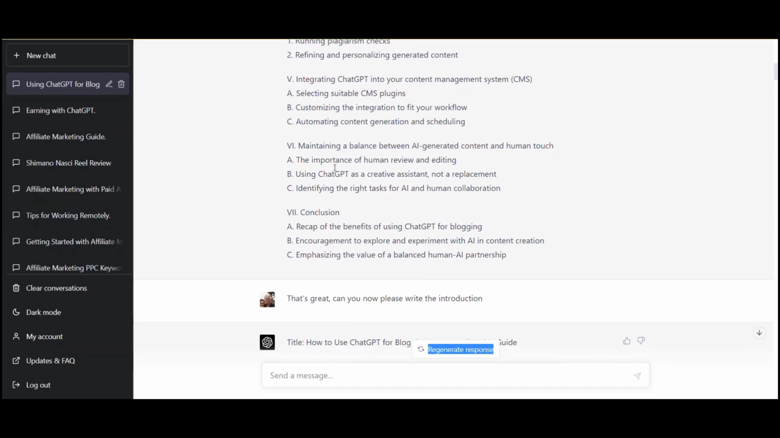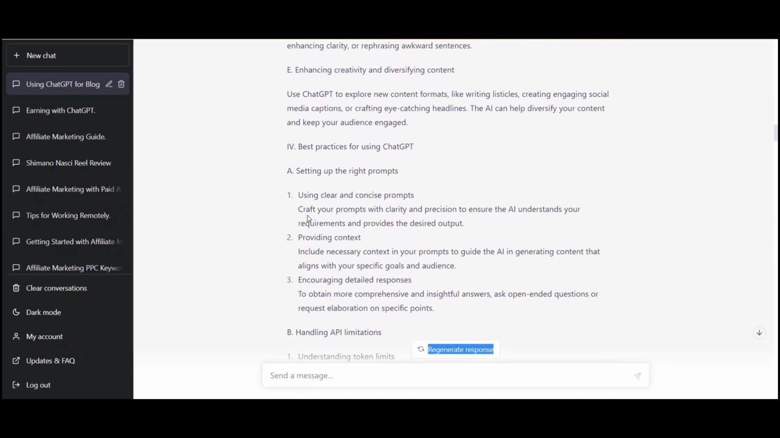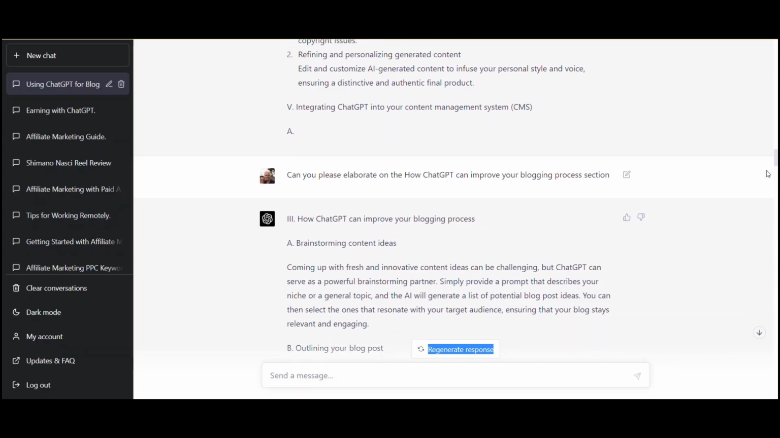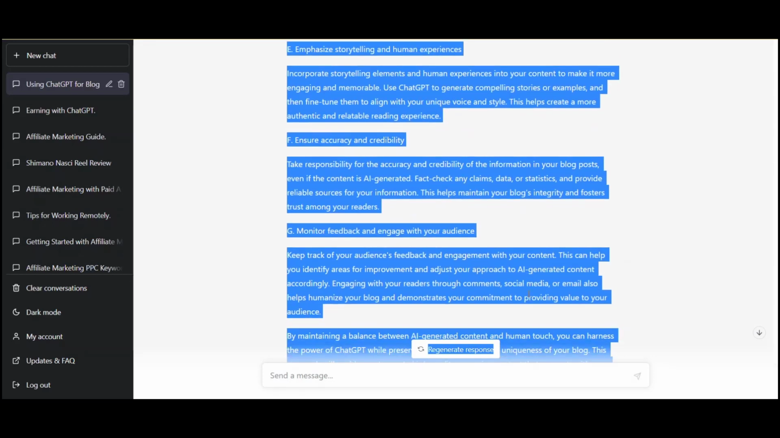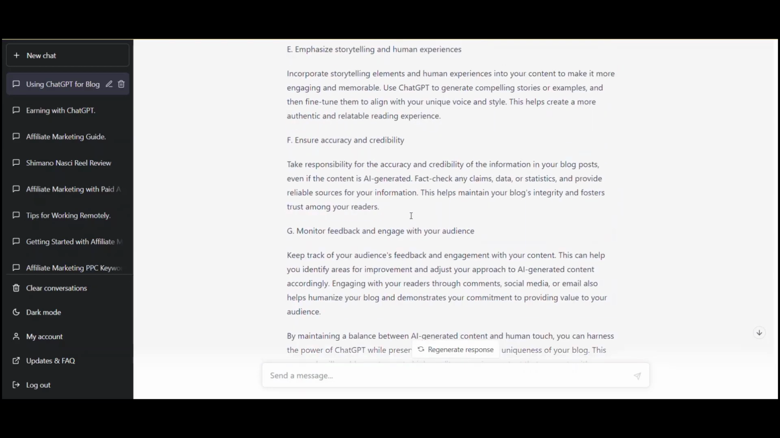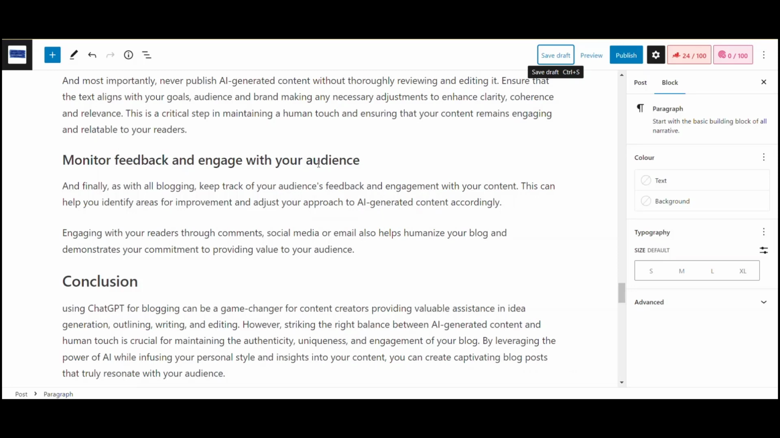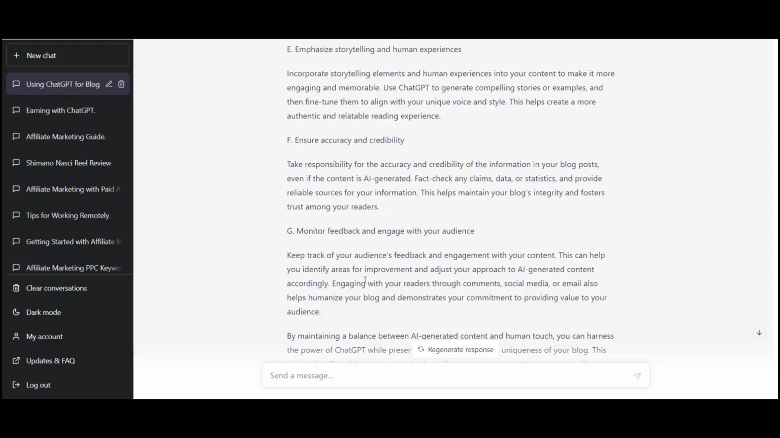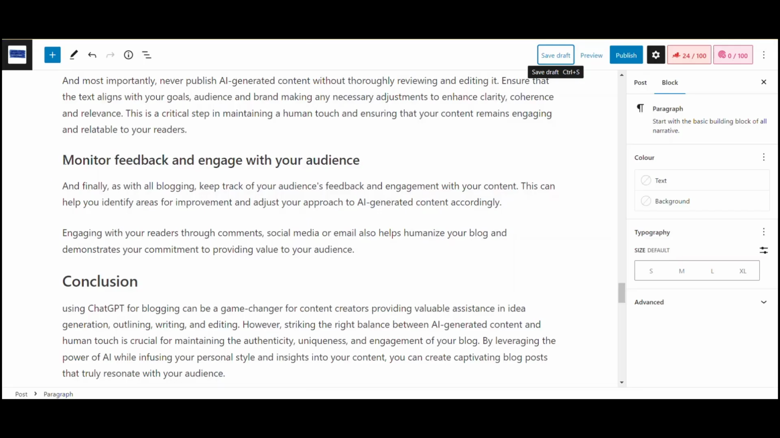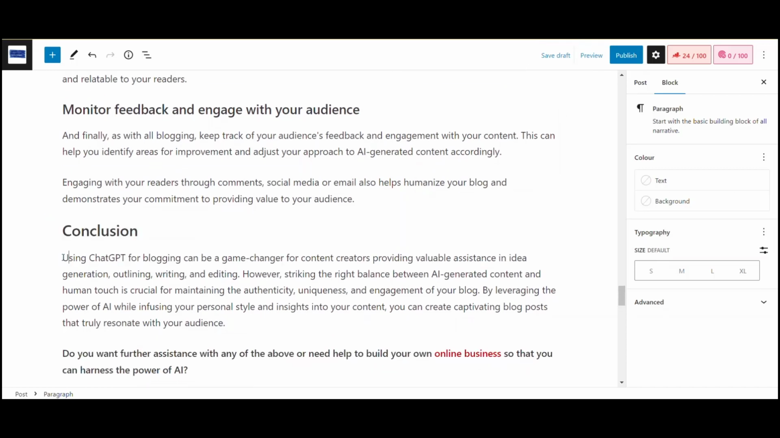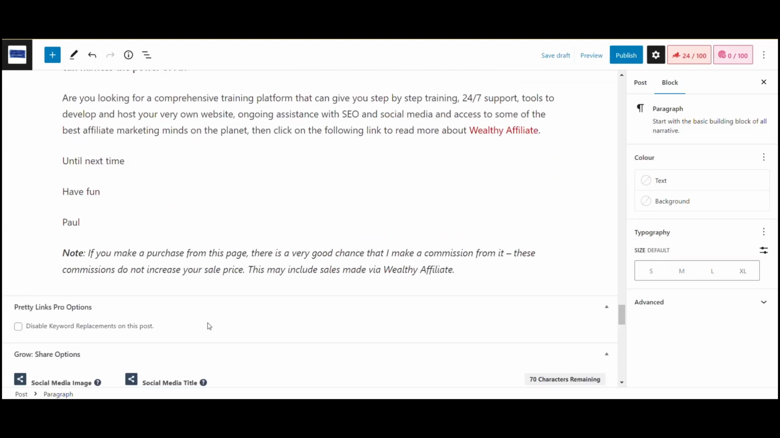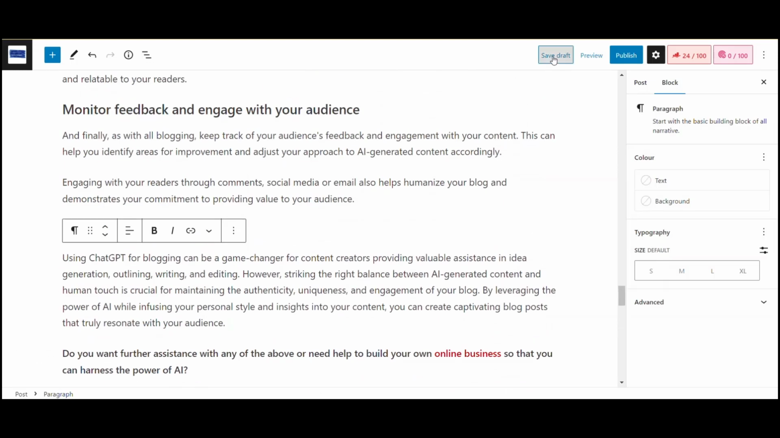So I, maintaining balances, and then I added a bit from that was in here about monitor feedback, engage with the audience. That was one of the points. So I actually took that final point there and pulled it out and made it its own section. The conclusion, ChatGPT wrote the conclusion for me. I added my own little bit that I add to the bottom of every one of my posts.